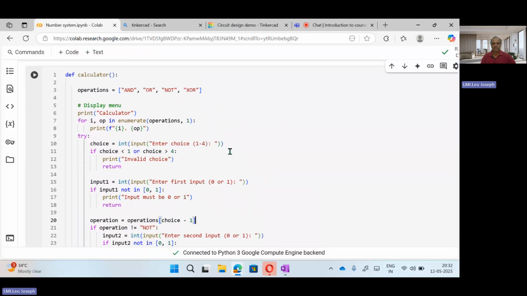Suppose I am entering choice equal to 2. That means you will get 2 minus 1, which is operations of 1, which is 0, 1. Actually I want to enter the choice OR gate, so I am entering 2 here. But while coming here, 2 minus 1 is 1, and operation starts from 0. So 0 and 1; the OR operation will come. Like that only you have to do.